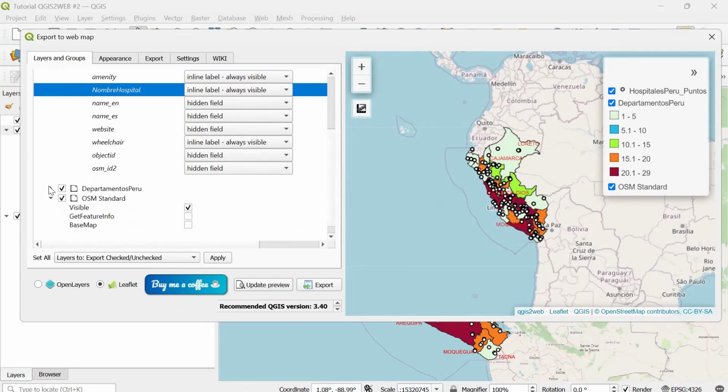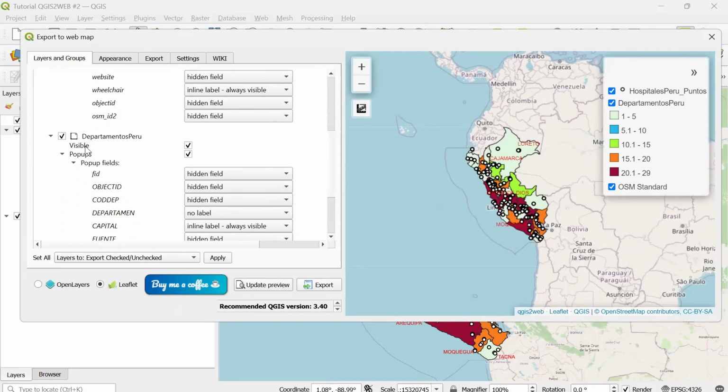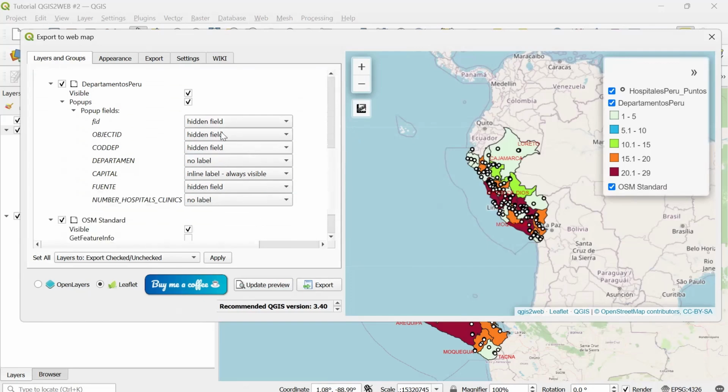And for the departments or provinces of Peru, we want to see the layer. We also want to see the pop-ups, and the same hidden fields for these three are correct.